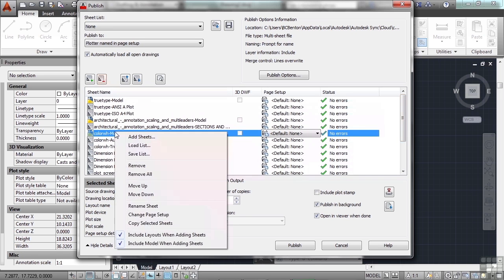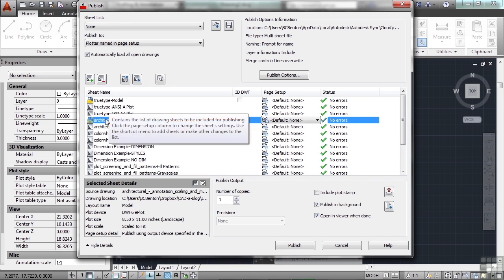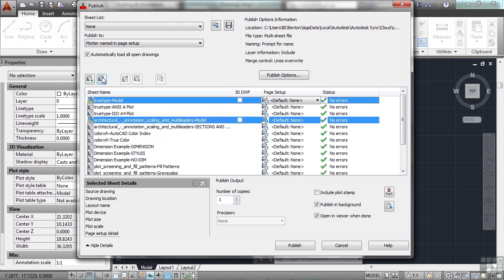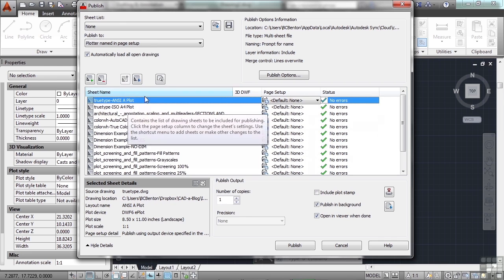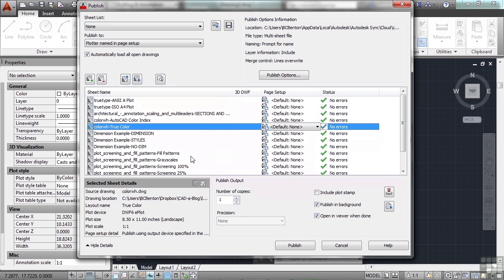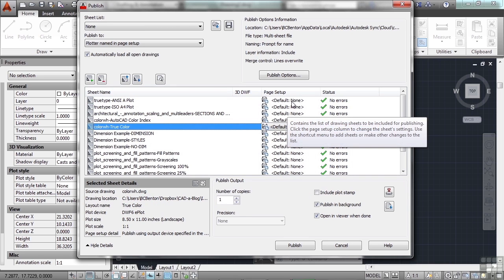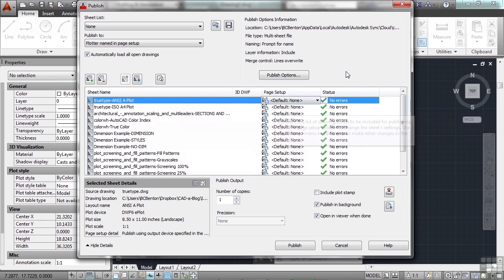You can pick it, you can right click and you can say remove, or you can hold down the control key and pick one at a time and then hit the minus button. So this is the order that they're going to print in. This will be the first print, the second print, third, fourth, fifth, etc. Now this is what they're printing to, their default printer. Well, none of these have a page setup made in them, as you can see. So that's a problem. That's why it's so important for you to automatically create your page setups right away. That way you know exactly what they're going to publish to.